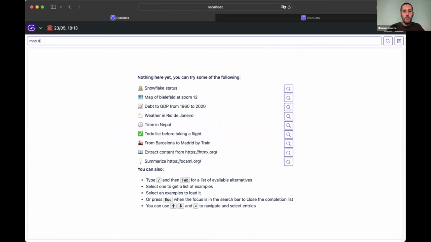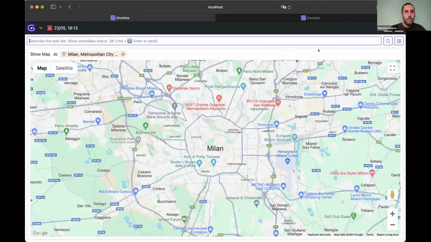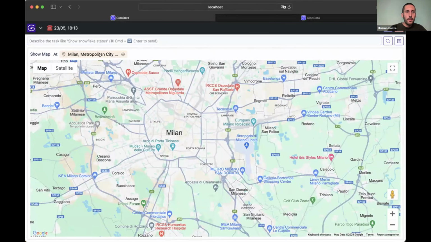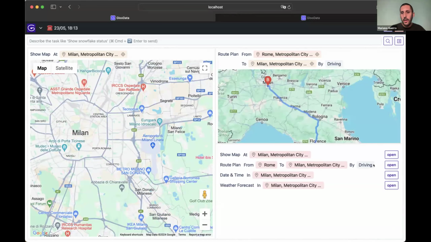If I say map of Milan, it's going to hopefully show a map of Milan. And that's like Google Maps, but this link has its location, but it also has geolocation. So any other component can say, hey, I know how to handle things that have geolocation. So I can make a route plan, I can see the date and time, and I can see a weather forecast.